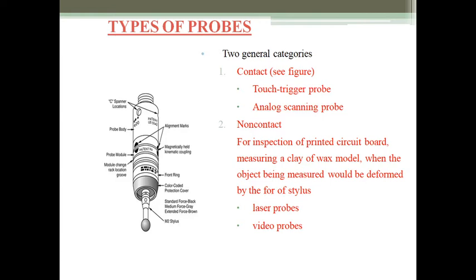Now, today we are going to see the information about the types of probes. But for that, I am not going to tell you the detail. For that, we are going to see one video, okay, which is conducted by the IIT Madras, and it is on NPTEL.